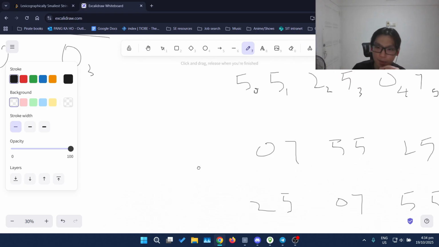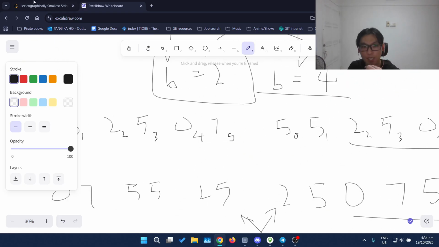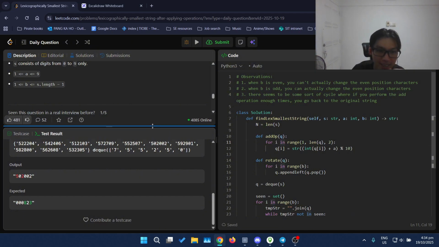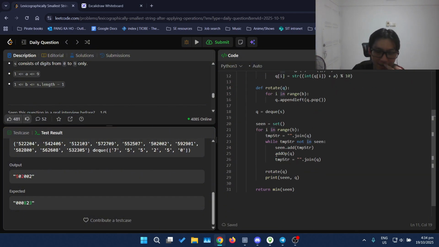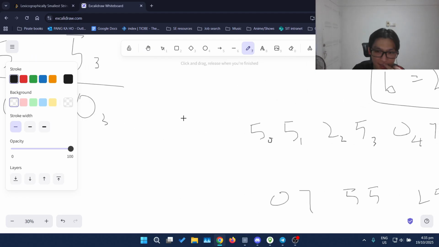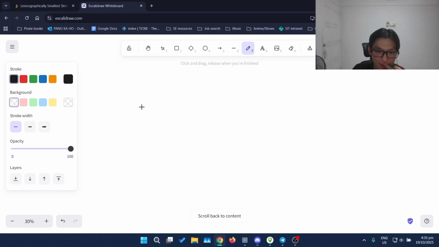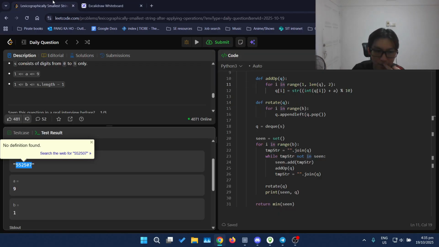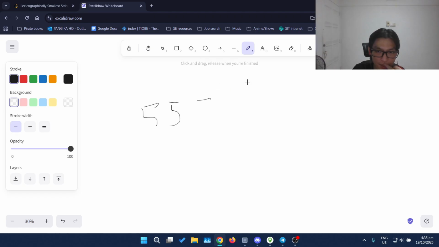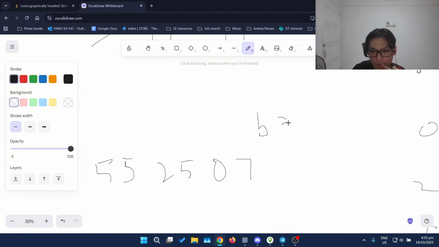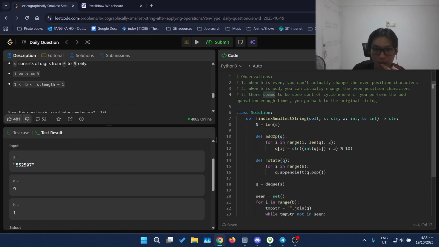I still think it's some greedy shit, man. It has to be. It has to be some greedy shit. Oh my god. Okay, let's take a look at this one. 552507, right? 552507. B is equal to 1, and we're testing, and B is odd. We can actually change not just the odd positions, we can change all positions.